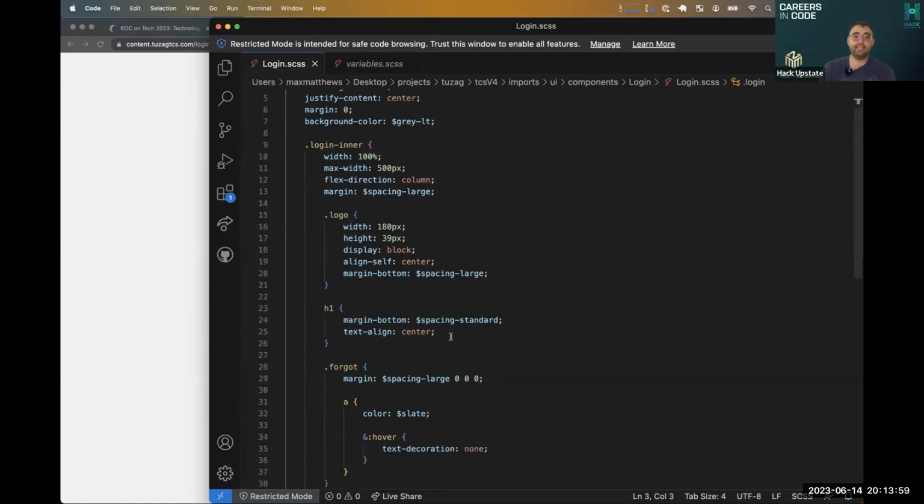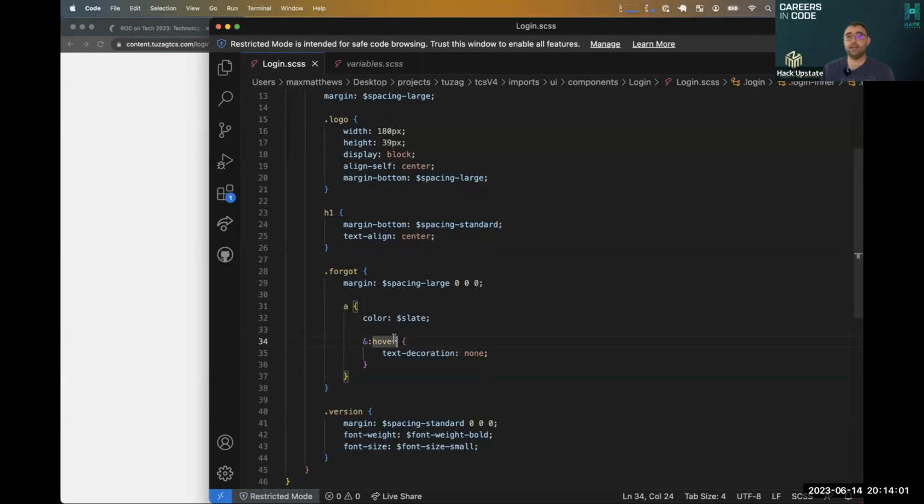There are other things down here like this hover effect where we use this ampersand selector. That is the parent selector. So that is saying apply this hover to whatever parent it's in. This happens to be in the A tag.